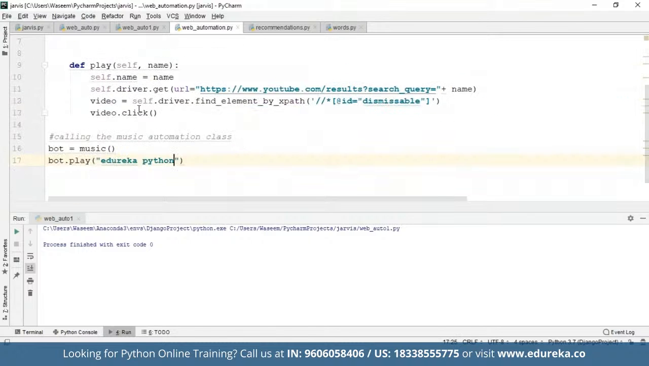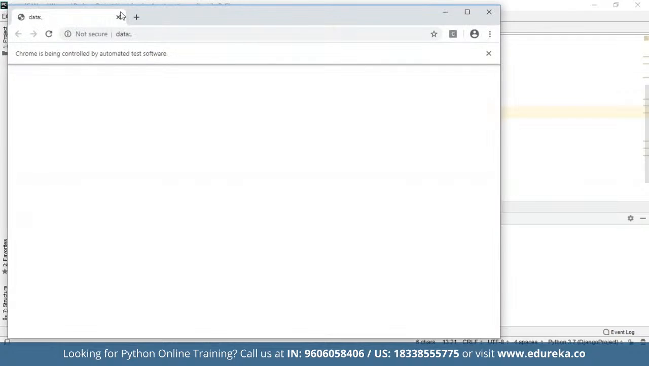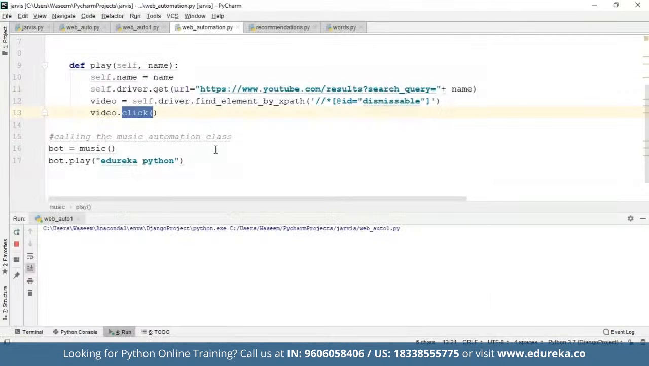Basically what I'm going to do is open the page from the URL, and the first video that I find on that web page, I'm going to play it using this video variable, finding it by XPath, and then click on it. So I'll just run this again, guys, and all right, it is going to play the web auto 1 again. So I'll just run this web automation.py, and instead of Edureka Python, let's just see, we're going to search for Edureka automation, right?